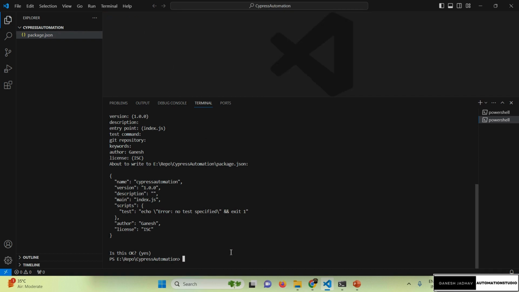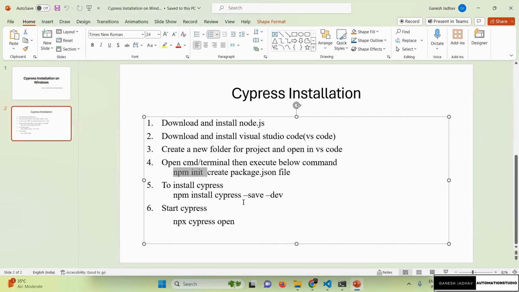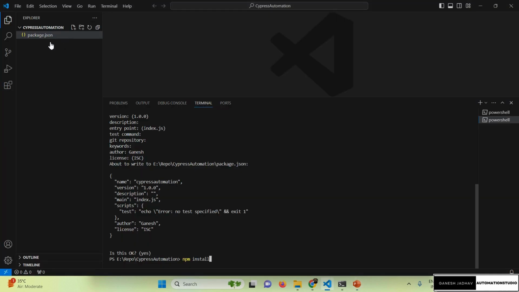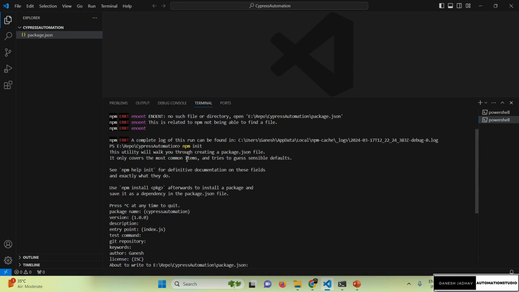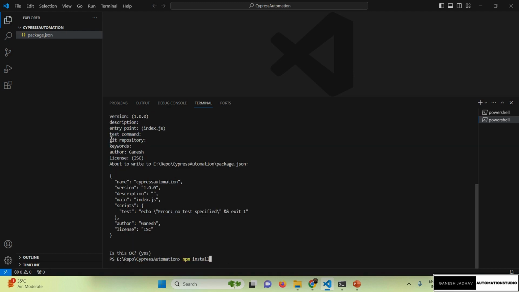Now you have to install npm. As of now, with the help of the npm init command, we can create the package.json file. What exactly did we create, guys? The package.json file. This is a very important file. So with the help of the npm init command, we can create our package.json file.